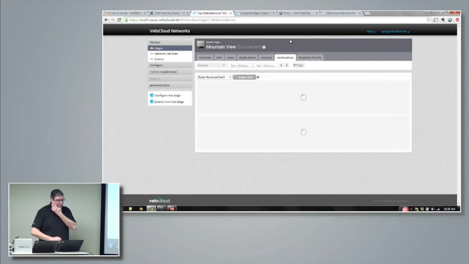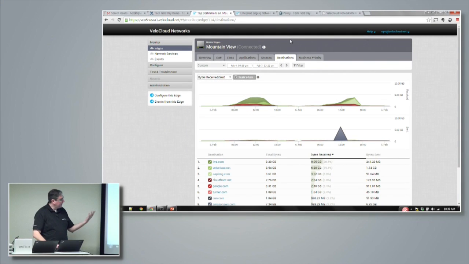So then the other quick thing that I want to show you is that we can look at all the destination domain names that we're sending traffic to, so that you can get a quick feel of where in the world we are moving traffic towards.